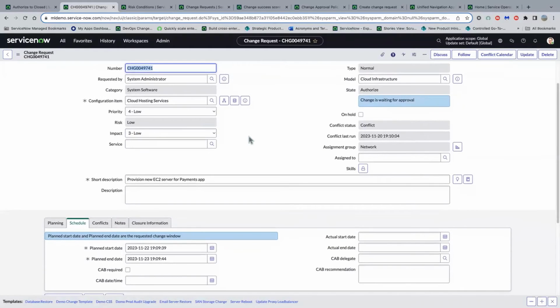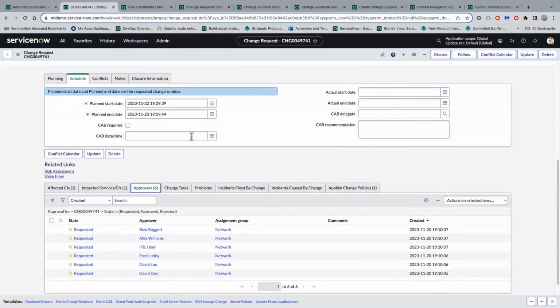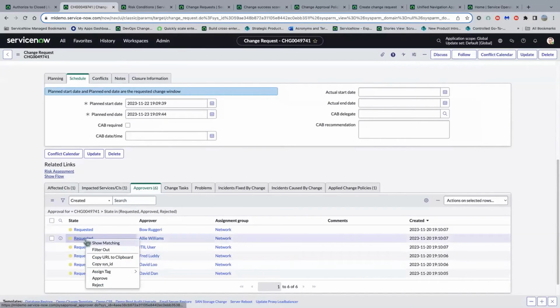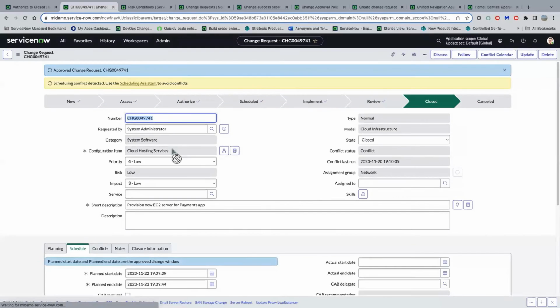So the next step is to authorize it. You can see it's sent some approvals to the network team. I will approve on behalf of the network team, just to show you how this works. And the change has gone straight through to closure. Now, obviously, this model needs to fit your organization's change process, your controls, etc.